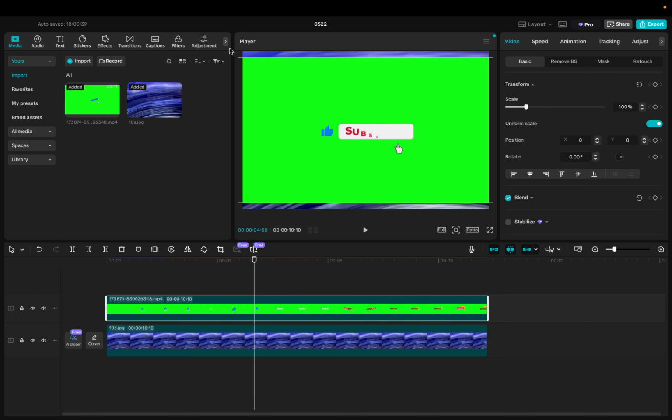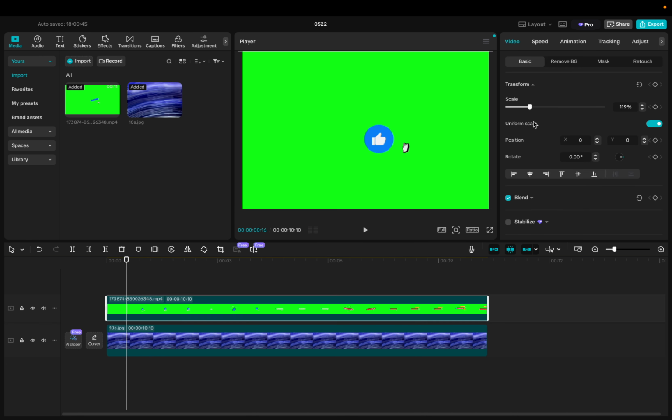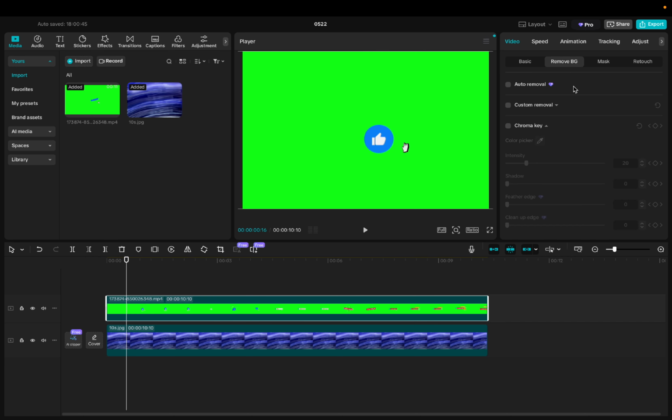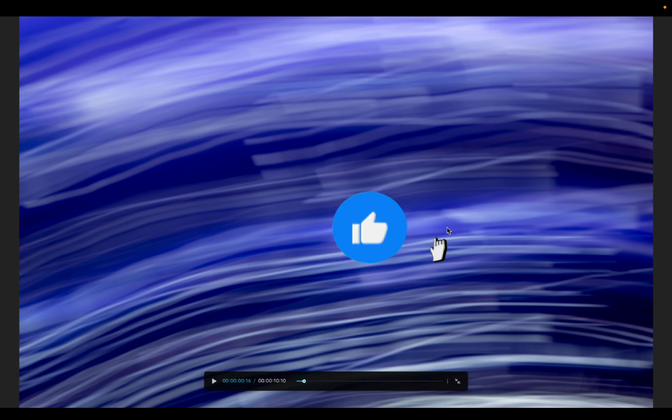Okay, I'm gonna adjust the size of the green screen. Yeah, and now click on the green screen. Click on remove BG, and you see this option here next to chroma key. Click on this, and with your mouse pointer somewhere on the green, click on it, and it will just remove the green. Take the density to 60. And now look what we have now.